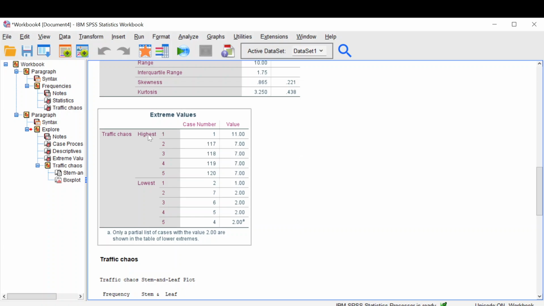The extreme values box will show you which value is highest, which value is lowest. And in this case, our highest value is our first case number at 11. This is a really good indication that we can now identify or locate that case number and correct the value that's in that spot. So we would go back to our survey and find case number 1 and input the correct number based on what they actually responded.